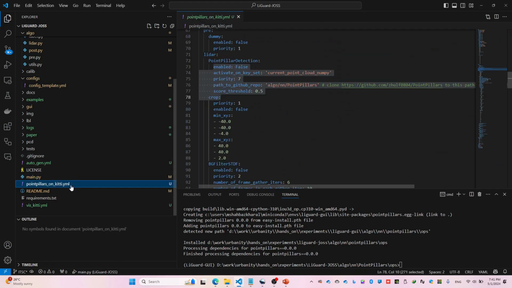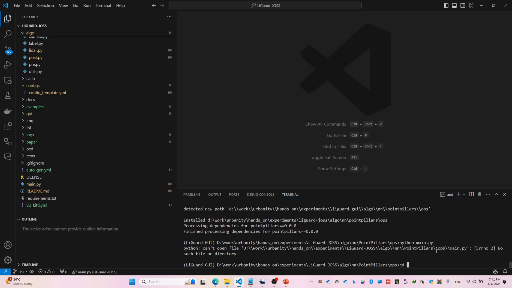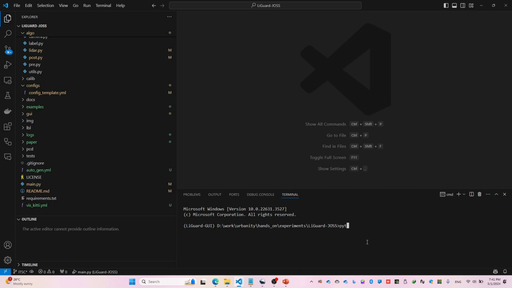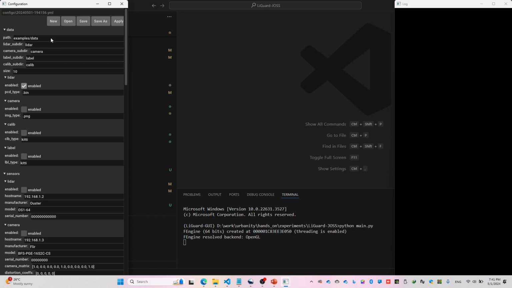I'll delete the last one that I created just so we can create everything from scratch. Fire up the LiGuard. Sorry, I think I am in a different directory. Just open a new terminal in here and start LiGuard. Create a new configuration, and the data source is pretty much standard now.